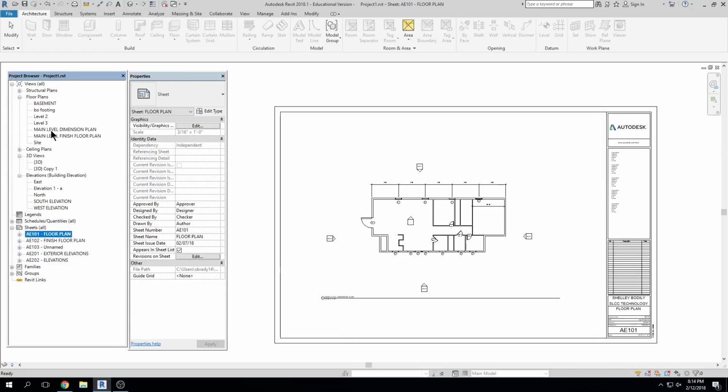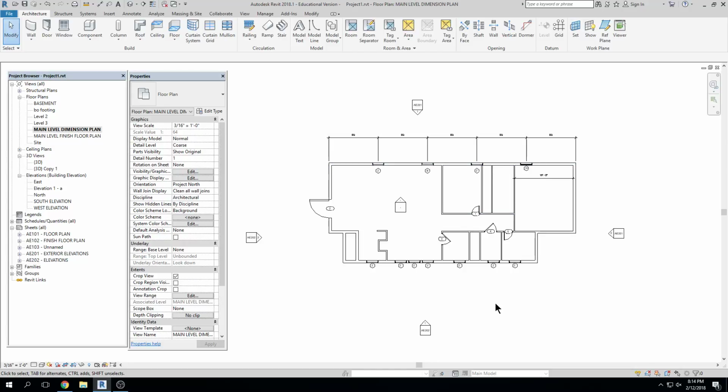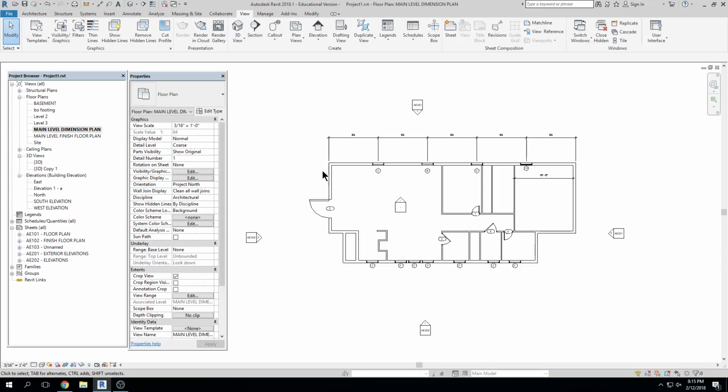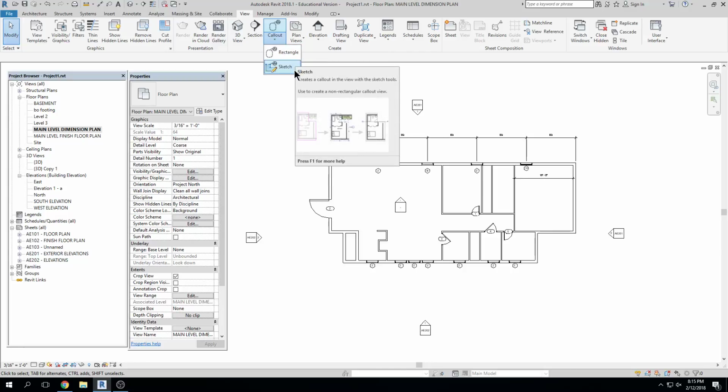I'm going to go to my main level dimension plan, click, click. Right, here I am. If I want to create an enlarged floor plan of the bathroom, right? Bathrooms are good examples of enlarged floor plan areas, or stairs, right? Things that maybe have accessibility issues or special construction conditions. I'm going to create an enlarged floor plan call-out. So my call-outs are located under, where are they located? Under View, okay? And you'll notice right here, I have a Callout button. If I drop down, I have the ability to make a rectangle or sketch a custom shape, okay?